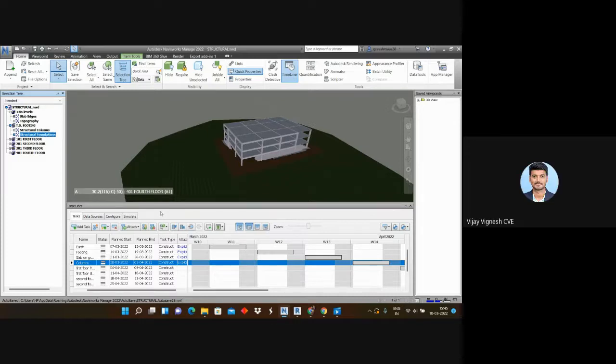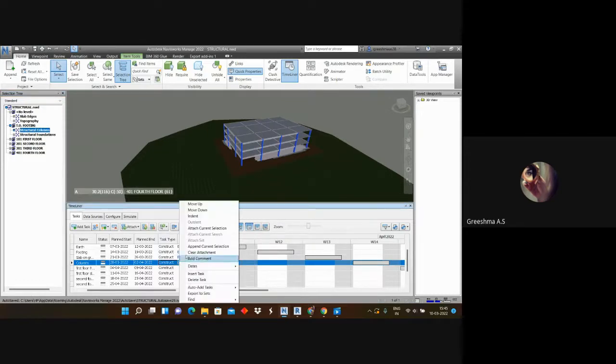Okay. Now we have columns. Just select the structural column, and here you can see, right click over here. Right click and here you can see attach current selection. That's the current selection. Attach current selection.